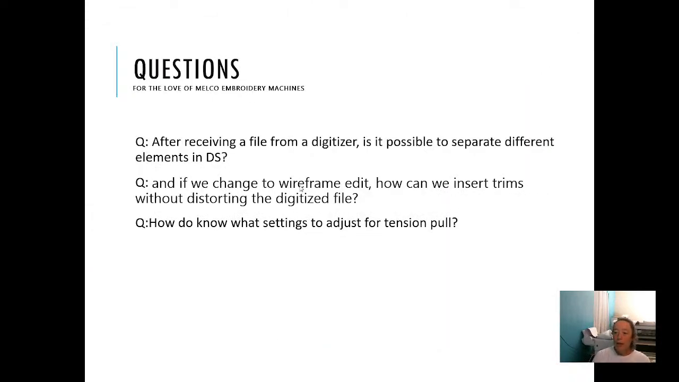All right, after receiving a file from a digitizer, is it possible to separate different elements in DesignShop? So, yes, it is possible. Separating expanded files is not what I would call a fun activity. Can you do it? Absolutely. Is it something I personally enjoy? No. Some people do, but I don't like doing it. But yes, you can do it.